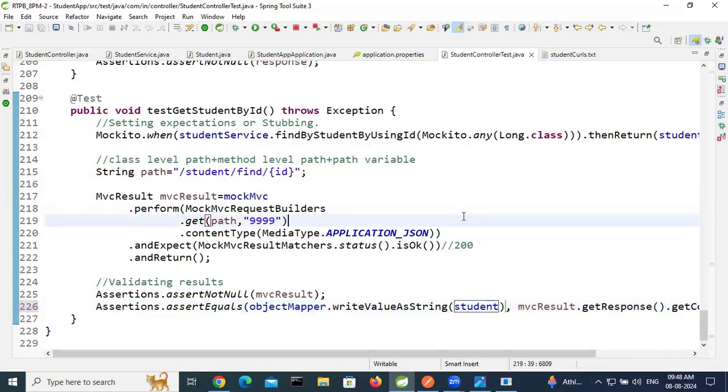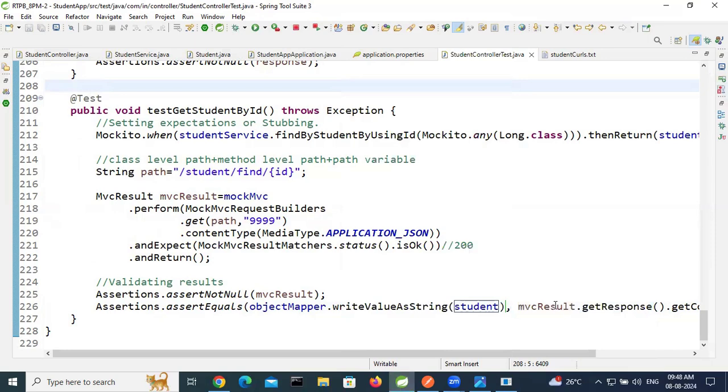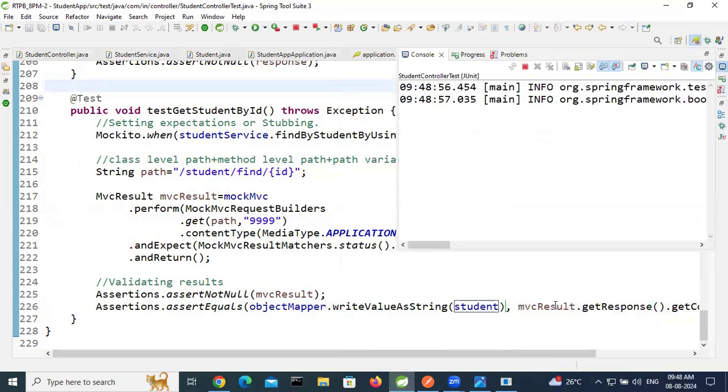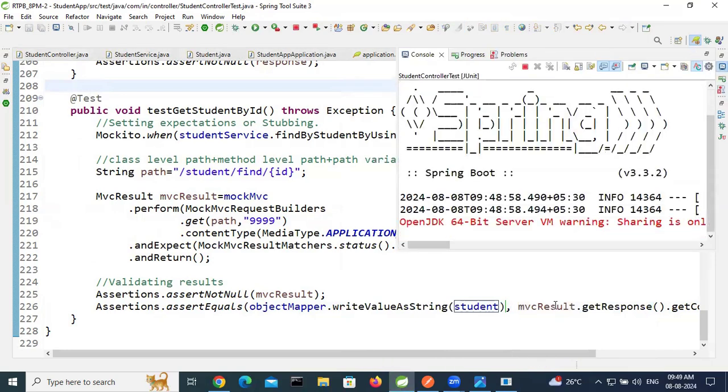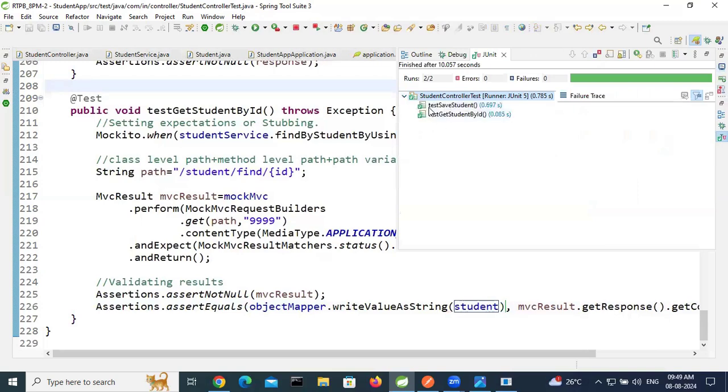Let's see. Control S. Right click, run as JUnit test. Wait some time. This test case will be executed. First the Spring Boot application will be executed. After that, this test case will be executed. Here, the test case is successfully executed. Verify that the two test cases are run.